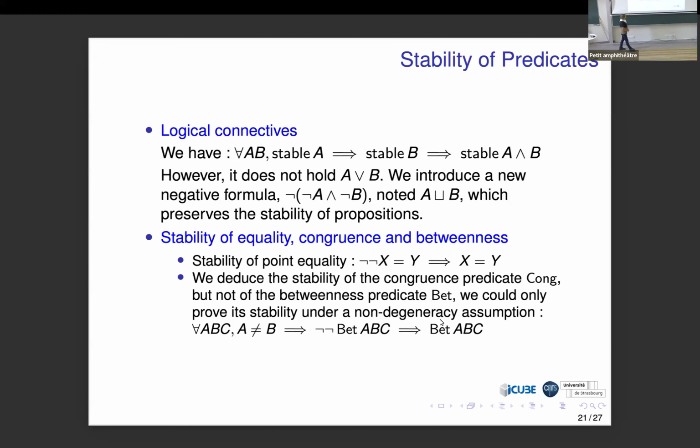Predicate Cong is the congruence predicate, which allows to say stuff about equality of length of segments, for instance. But you cannot do the same thing with the betweenness predicate. The betweenness predicate is to say that a point is on the same line as two other points, but in the middle of the two, in between the 2 points, not necessarily in the middle.